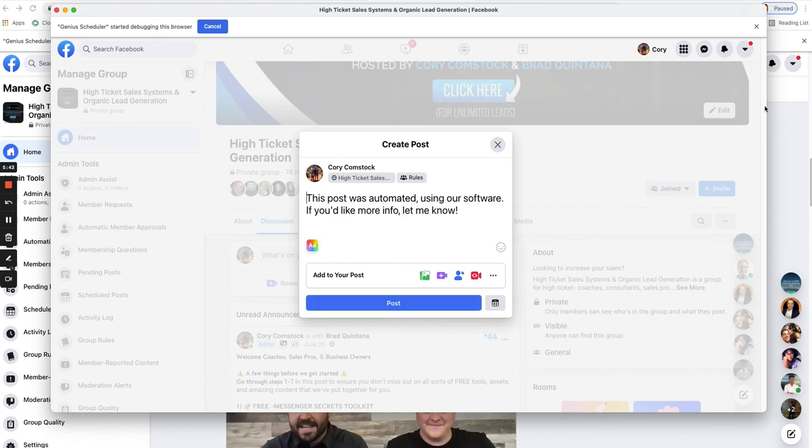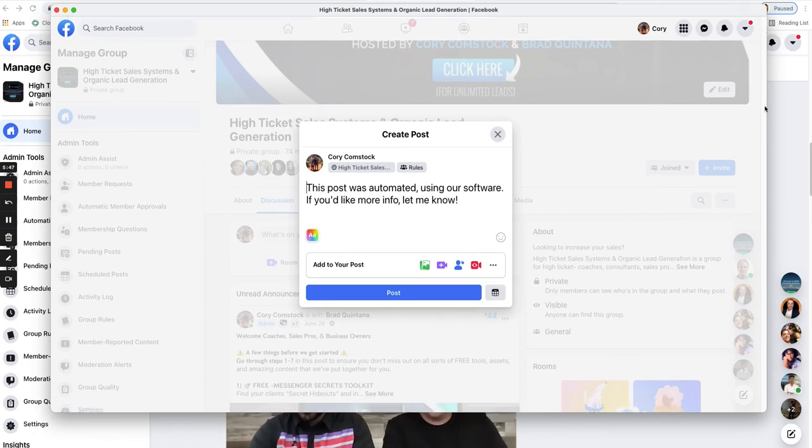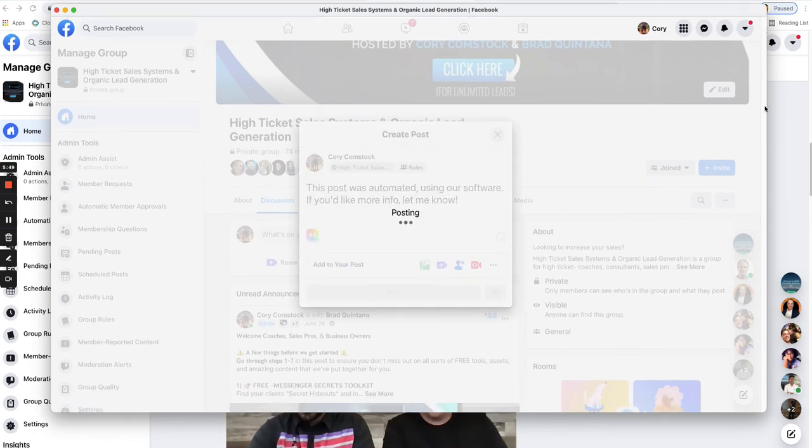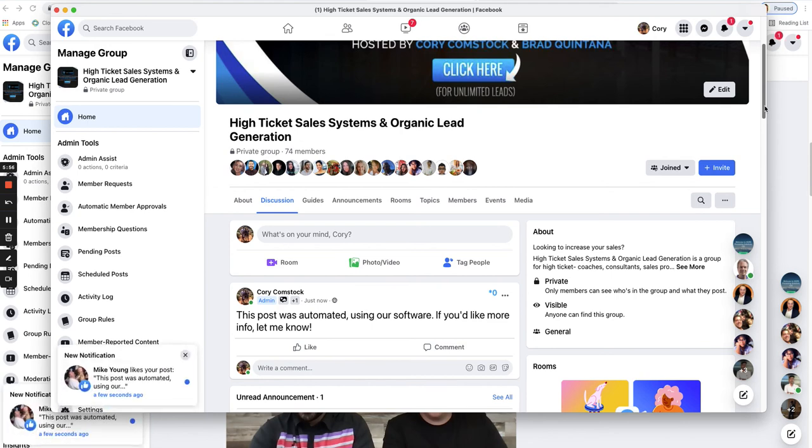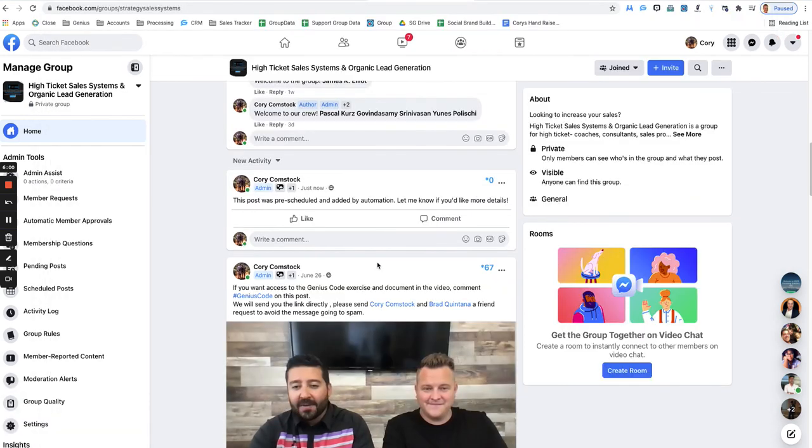This post was automated using our software. If you'd like more info, let me know. And it's going to post that. The cool part about this, you guys, is we can use it for all different types of posts, right? And we can do it quick. So you get in the groove, you start posting, you create your content, and it's easy as that. See, I'm already getting engagement there.